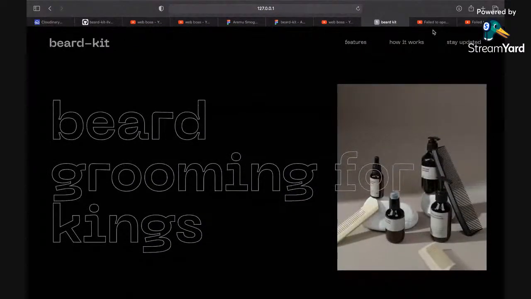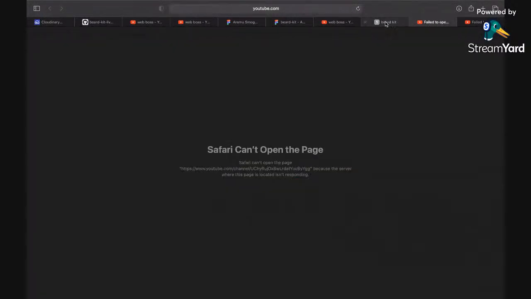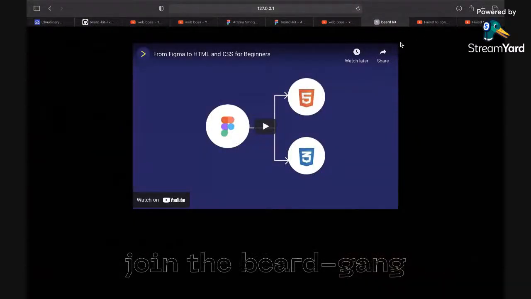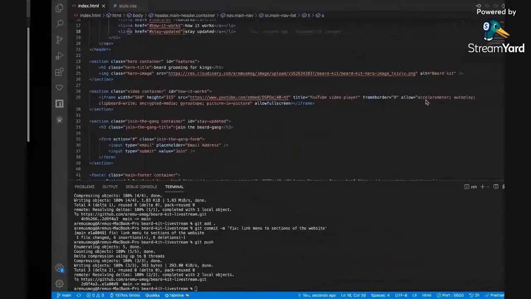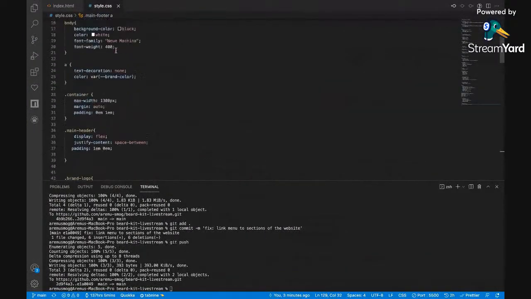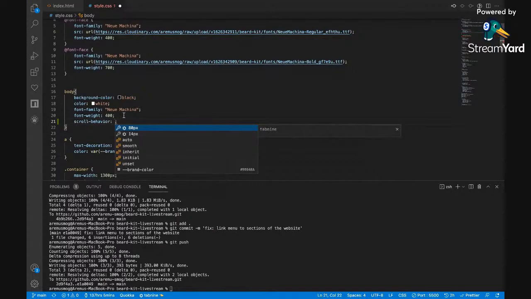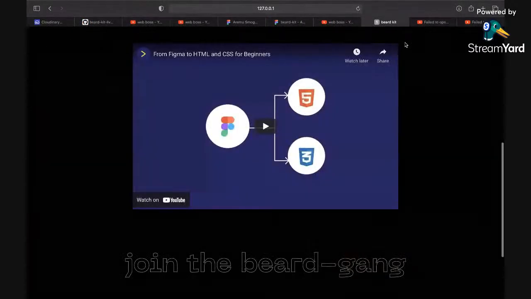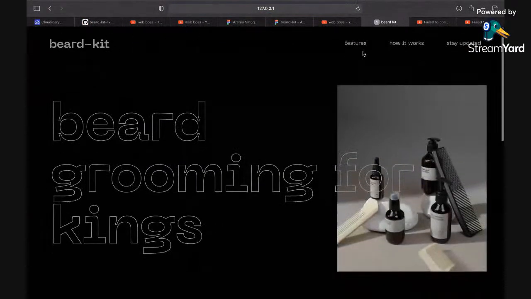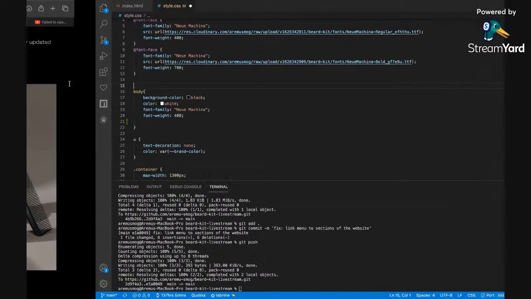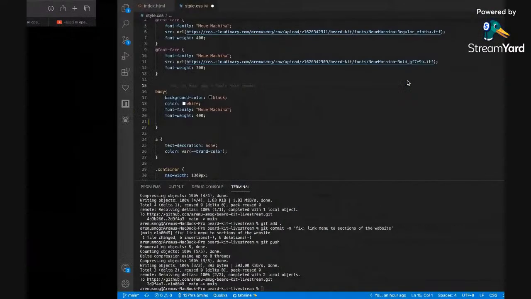So one last fix that I want us to add is this: right now if I click on features, it jumps to that page. I'm not sure how this will work, but let's just try it. I think if we do body and we do scroll behavior smooth. So instead of jumping, what we should have now is okay, still jumping. It's not scrolling.